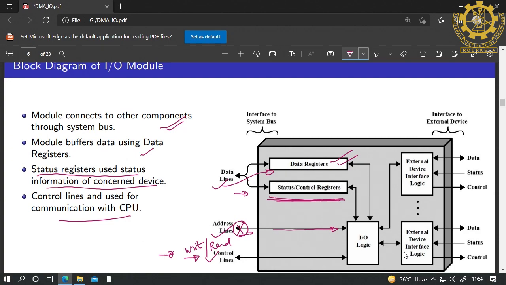As I said, multiple devices will be connected. In the previous slide we have seen that within an IO module there will be multiple devices. This will be one external device, this will be another, and they will be connected within the IO logic, which is also hardware. It will select any one of them and transfer the status, whether that particular device is ready or not. Then the CPU will read that yes, this device is ready, and then the transfer will happen. So, this is the generic block diagram of the IO module.